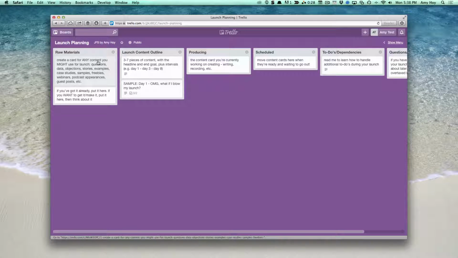You're not going to use it all. Just dump it all out here so you can see what you've got, just like every other process so far. Then create your outline, much like the book. When you do a launch, you want to have between 3 and 7 pieces of content that build up anticipation. For each one, you want to create a card along with the date and the end goal.